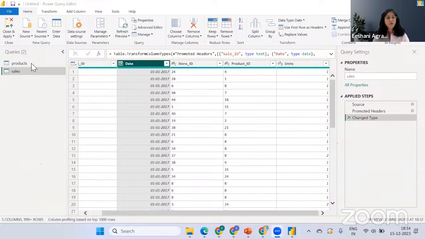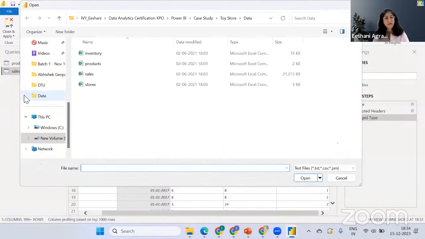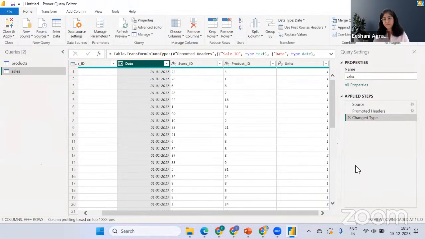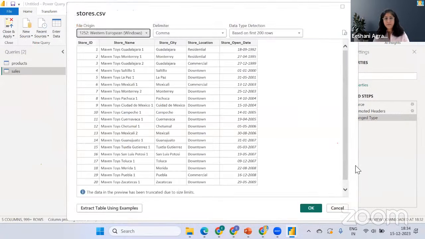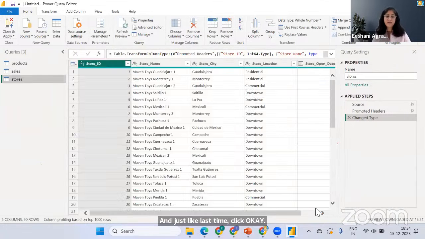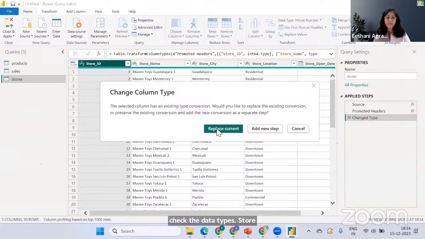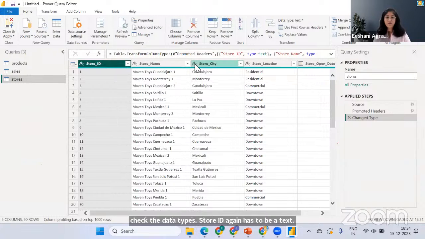Just like we did for product and sales, now we also have to bring the store data in. Same process: you go to new source, select the text file because all of them are text files. Once done, I'm going to select the store data and click open. Just like last time, click OK. Once uploaded, check the data types. Store ID again has to be a text. Store name, store city, location, and opened date are all there.